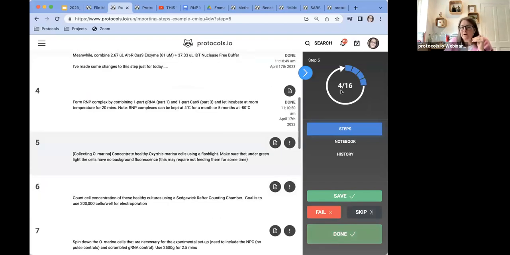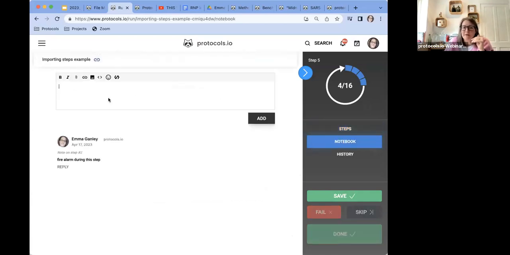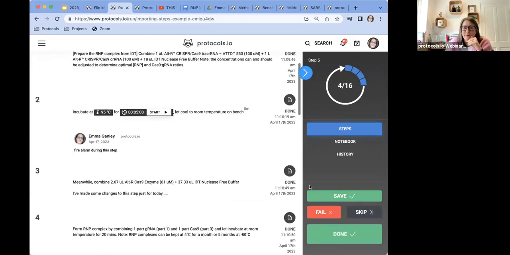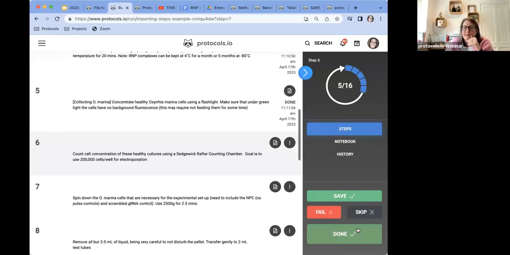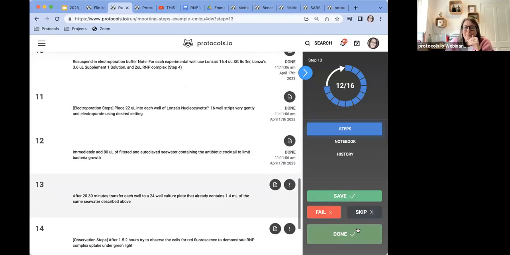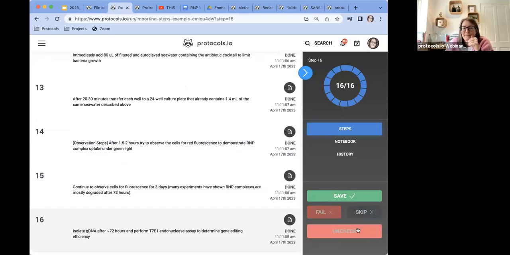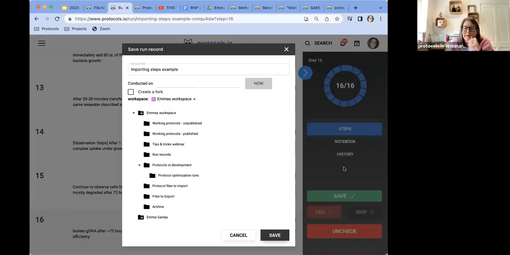So then you can see where your progress is. You can see any notes that you put in here. Steps we're still going through. History as well, what I've done going through. Step, step, step, step, step, step, step, till we've finished. And then we'll save a run record.